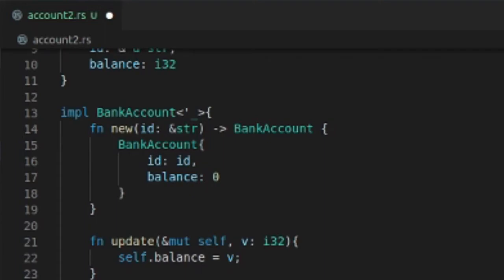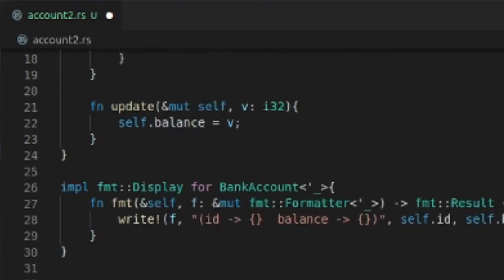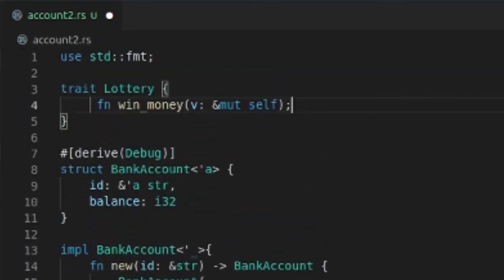And this is how it allows our output to be formatted, because it makes sure that it can call this format function. So somehow down here, this print macro is calling this format function. But we're gonna create our own trait. Okay, so we have the trait lottery.